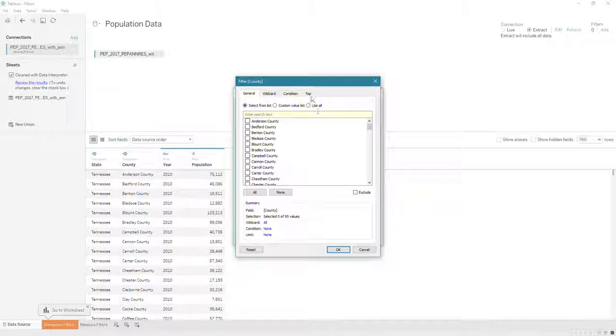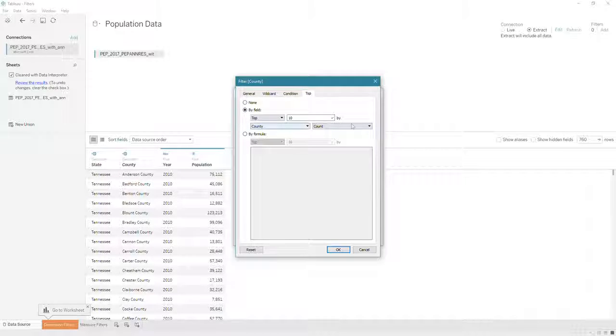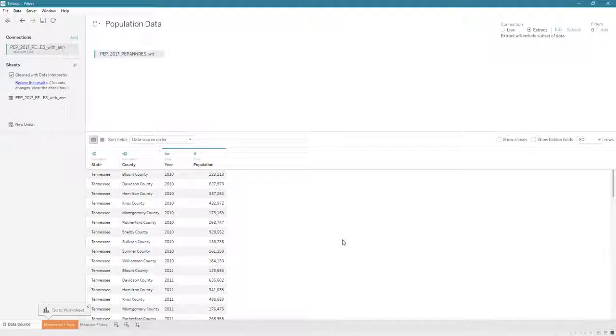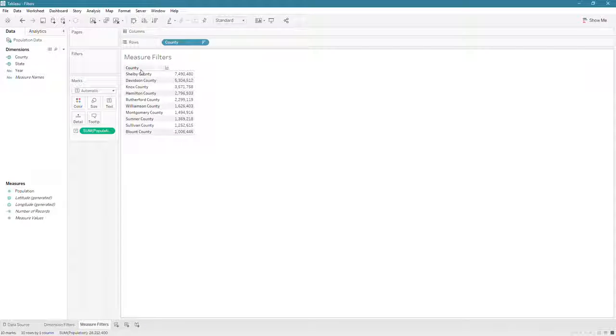So if I wanted to add a filter and say I just want the top 10 by population, and this would be across all, like the total aggregation, not just by year or whatever. It'd be like by the measures filter sheet. So say okay, and you want to aggregate data up to all visible dimensions. You want all rows. Let's go ahead and hit OK. So now when I go to my measure filter sheet, it's going to create that. And now I only have 10 rows, because that's all I even have in my data set.